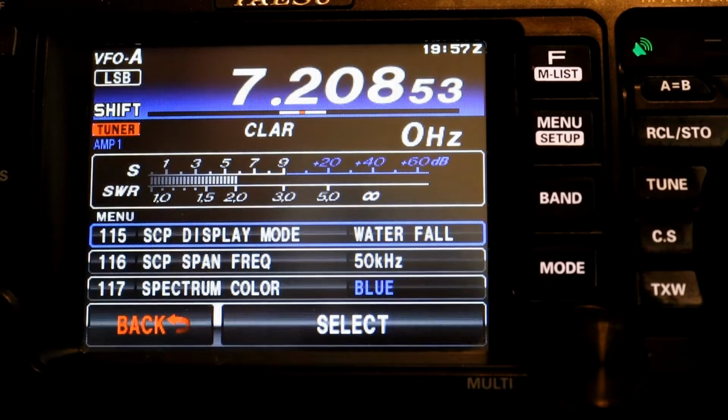Menu item 116 is your scope span frequencies, and it has available values of 50, 100, 200, 500, and 1000 kilohertz. The default setting is 100 kilohertz. Now, you'll be given different span options depending on the mode that you're in. Generally, you want the smallest span available, which will give you the best fidelity of your display. In this case, we're going to set the span to 50 kilohertz.